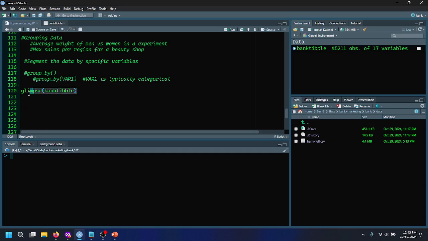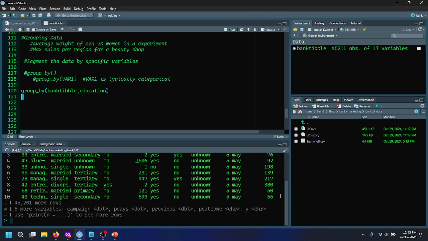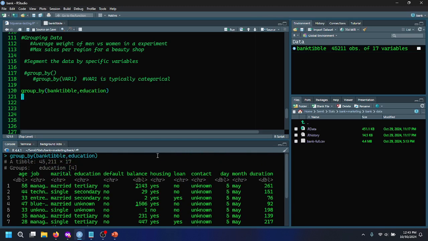We would say group by, and again, we provide the data in the group. So bank Tibble, and then the group, in this case, again, was education, right? Now, have a look at this. Doesn't look any different except for this. Groups education square bracket 4. 4 means we have 4 unique values for groups.